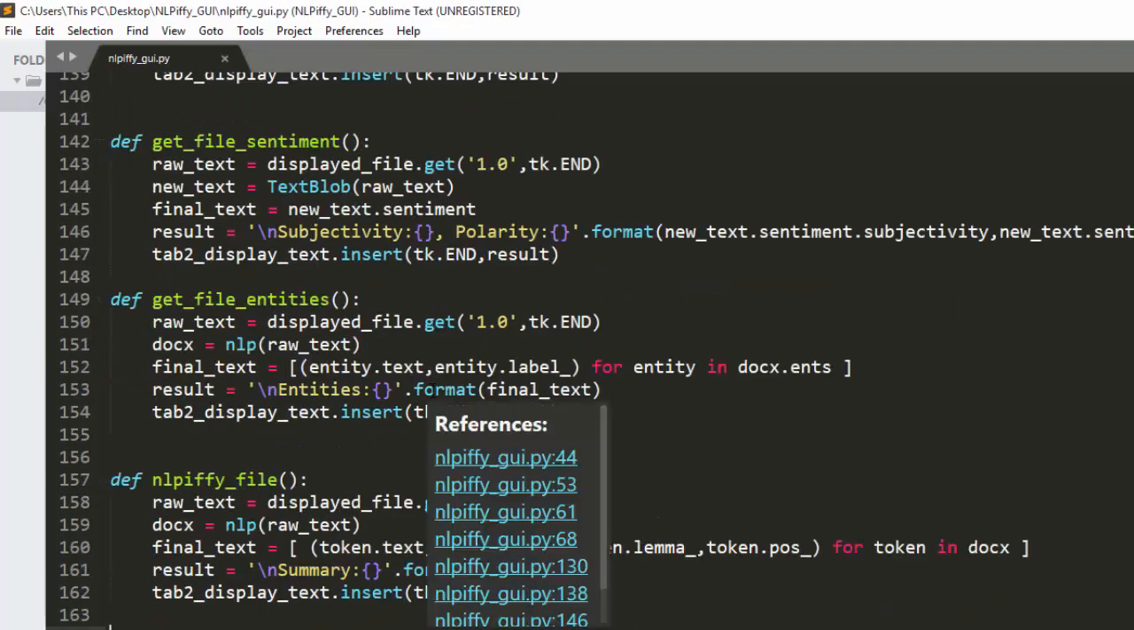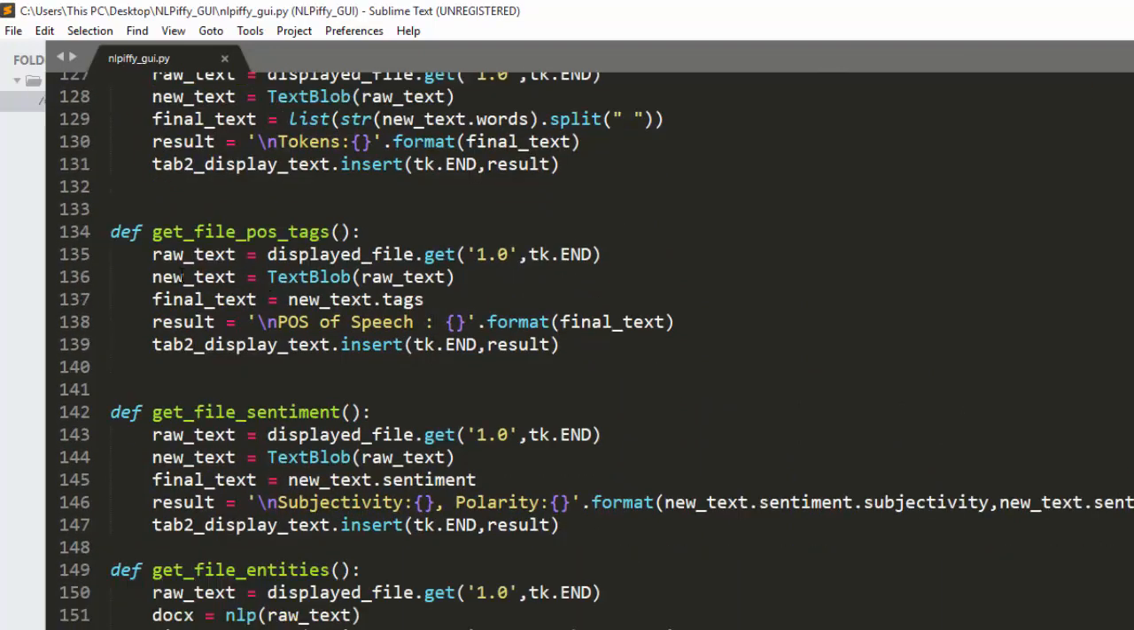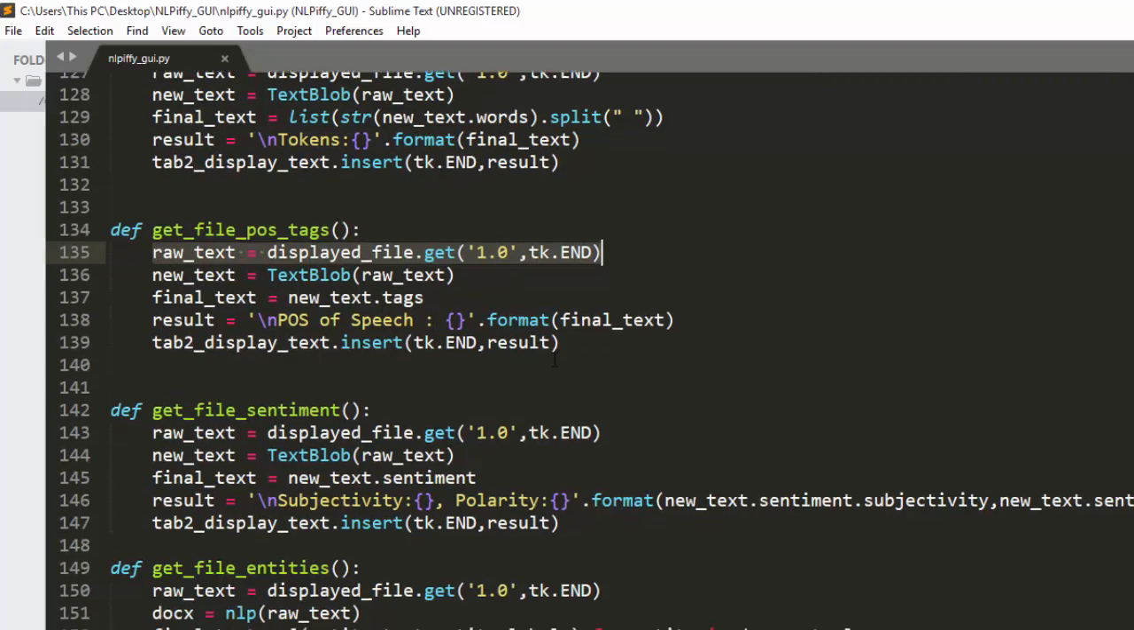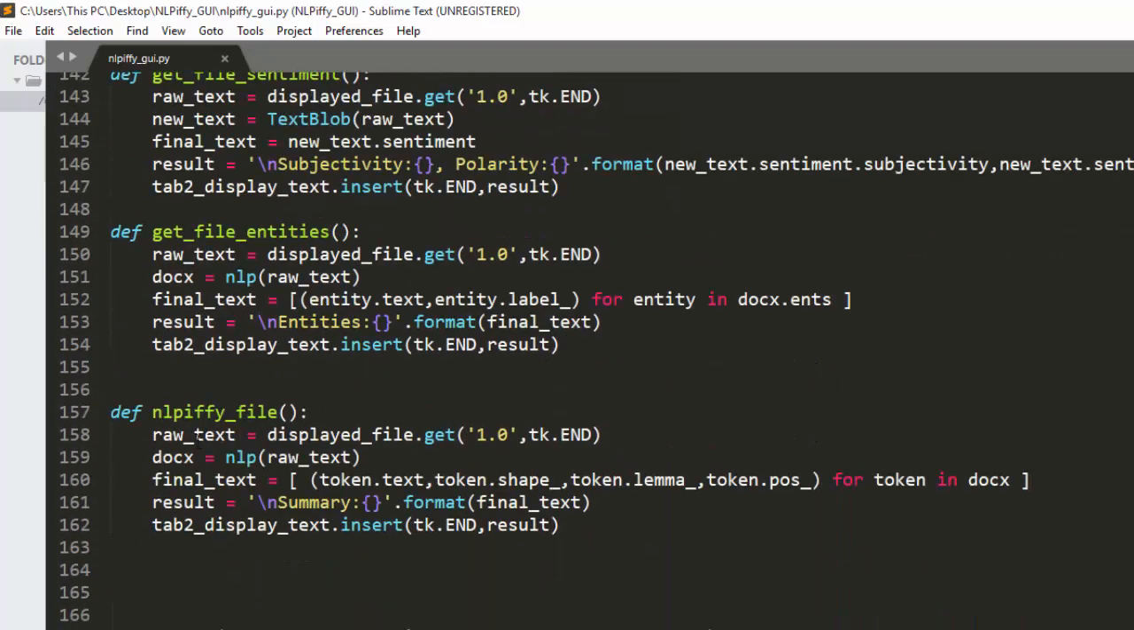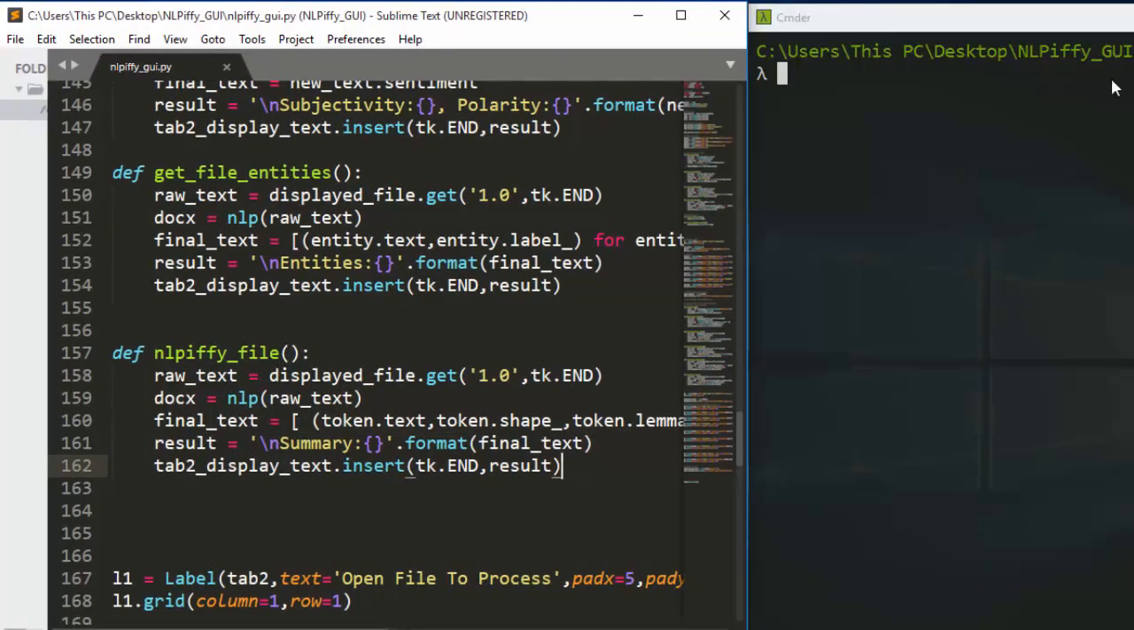Perfect, right? So the basic idea is that you're just taking the same files that we had here, and then we are just processing it just like the previous one we did. Same thing for this. And then for the NLPiffy file, we use the same stuff, but this one we're just adding the tokens, shapes, lemma, part of speech tagging together as a list comprehension and passing it as summary. That is the basic idea for the NLPiffy. Okay, so thank you. So now let's run our file.